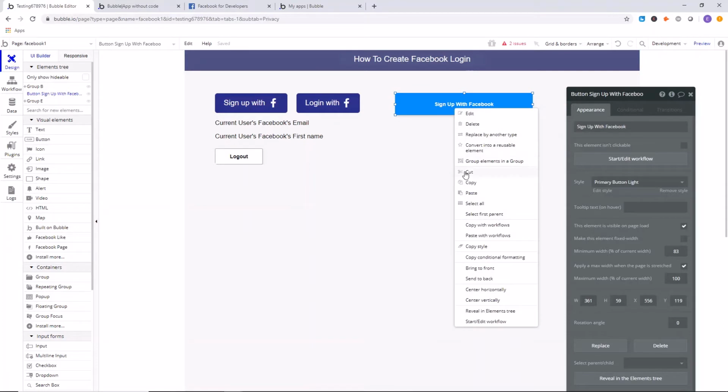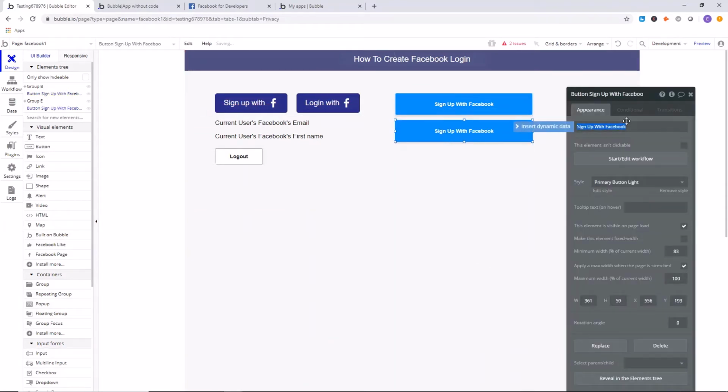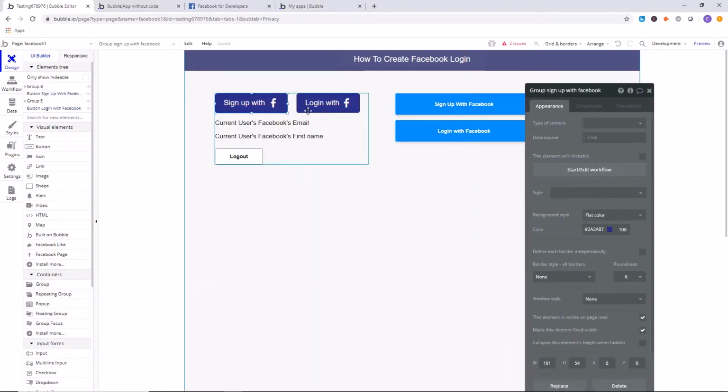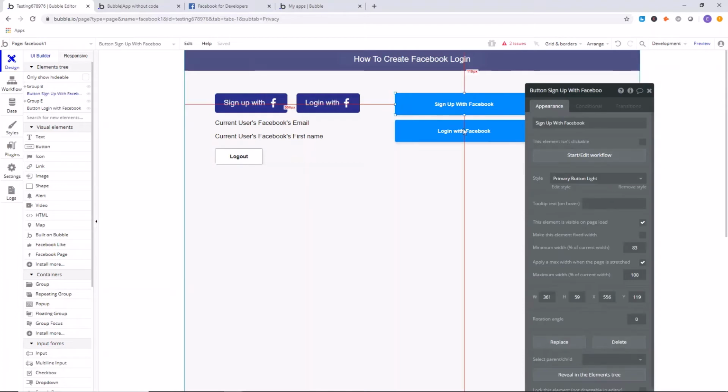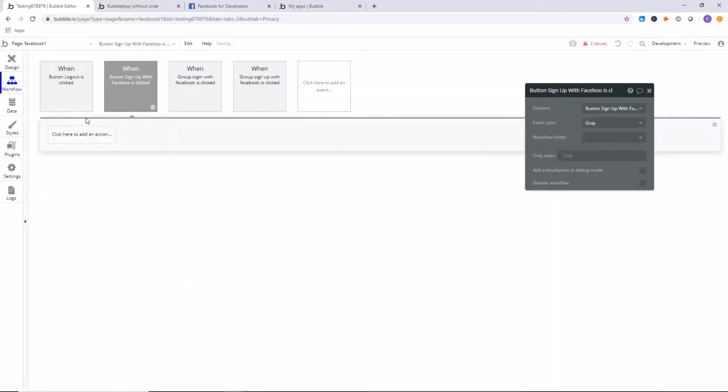So here's our sign up. I'm gonna create another one for login. So hang on a moment. So there we go. So then login with Facebook. And we want to click on our trigger if it's a group or if it's a button, and then you just want to click on the start edit workflow for the sign up, for example. Okay, so we're at the sign up right here.